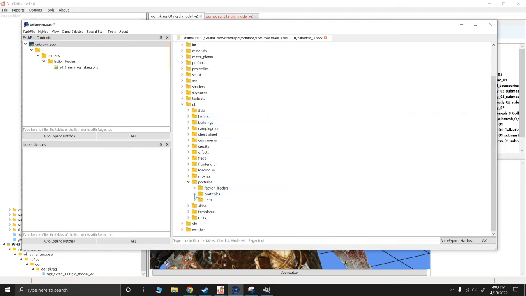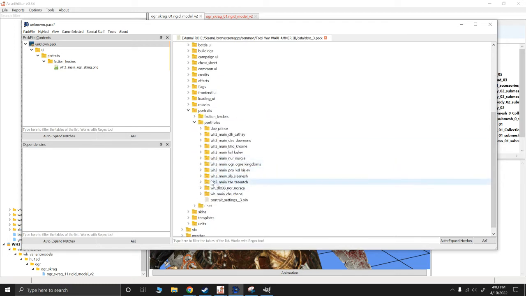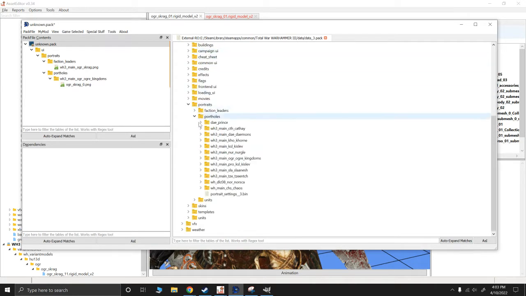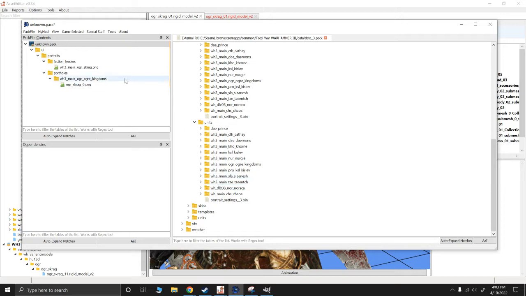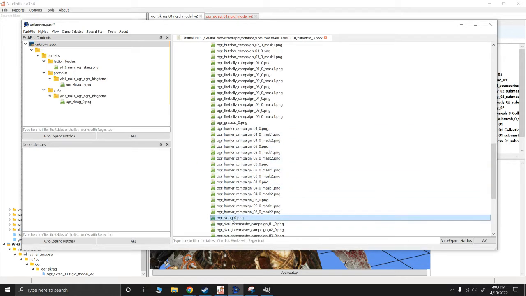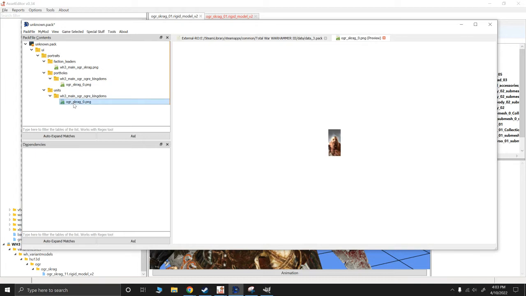I'm going to change the portrait for the porthole as well for Skrag, Ogre Kingdoms, Skrag. And then I'm going to do the same for the unit one. So most units have a porthole and a unit one, but faction leaders also have the faction leader one, and they're all a little bit different. So Ogre Kingdoms, Skrag. Okay, so I have those, and you can see the different ones. I'm going to change those things. Notice they're all PNGs.